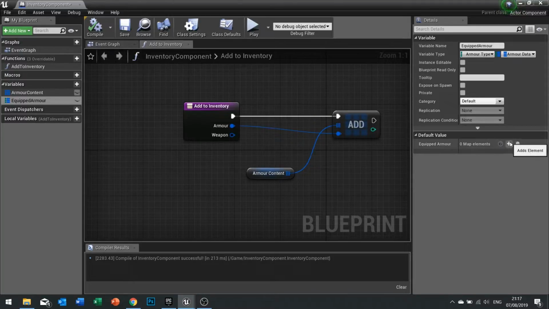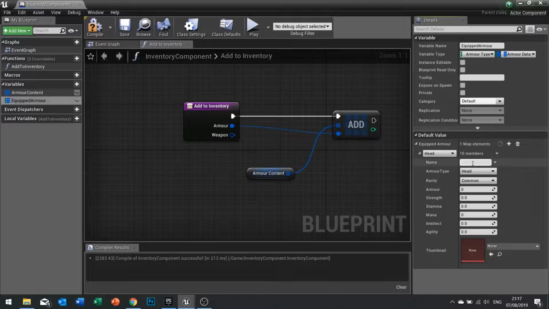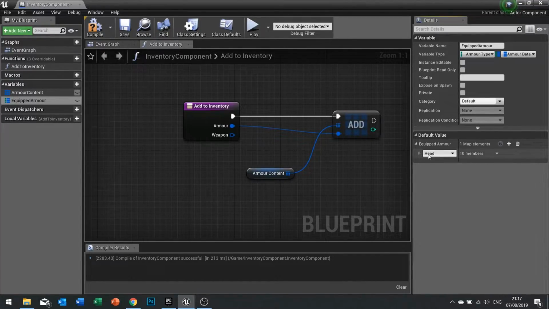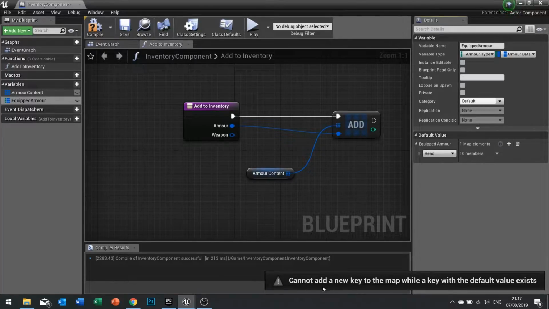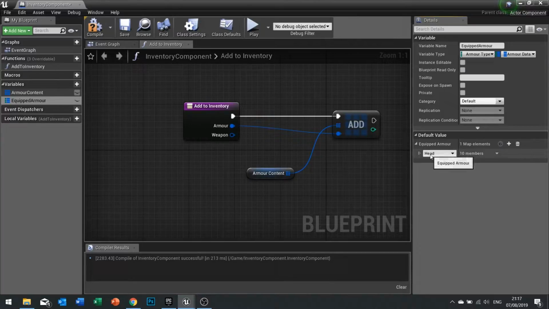When I compile it, in my default value I can click on the add element, and here you can see head, and if I expand head open, you can see the details I would set for my armor. Now I want to add more elements to this, so I want to set all my slots up, but if I click on the add element, I'll get an error saying I cannot add another key while the default value exists. That's because the default value is head, and you can only have one of each of the first types. So this here is unique, so it's tied to whatever you want over here.